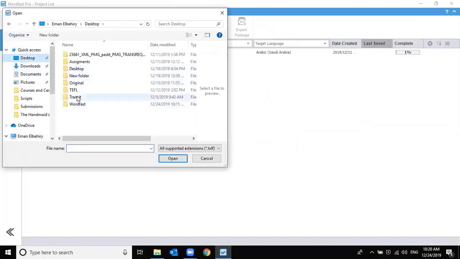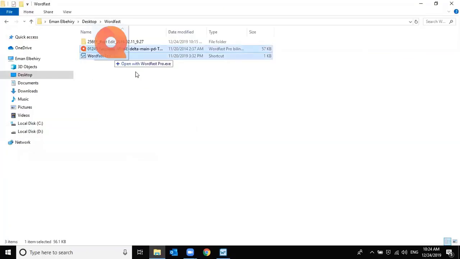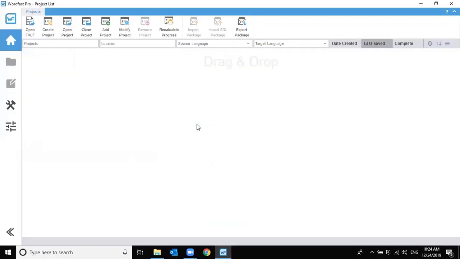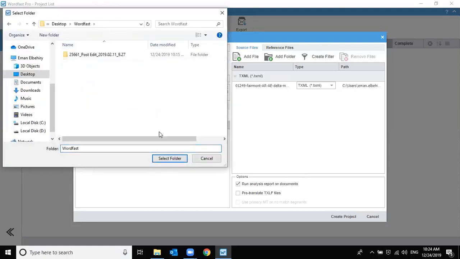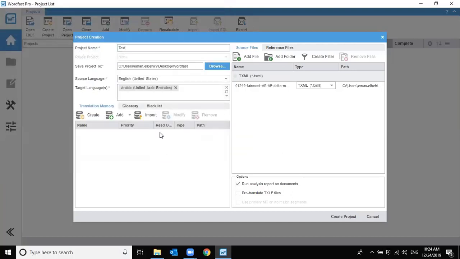I'll just go to WordFast. You can drag and drop it here. And here it gives you the wizard for creating a new project. So you give it a distinctive name. I'll call it, for example, test. I want to save it where I can get back to it, for example, this one on my desktop.